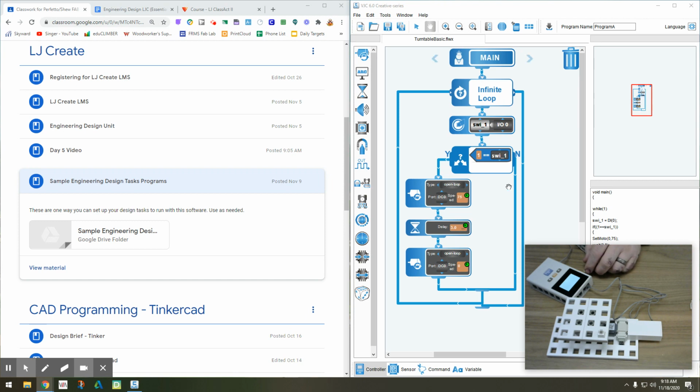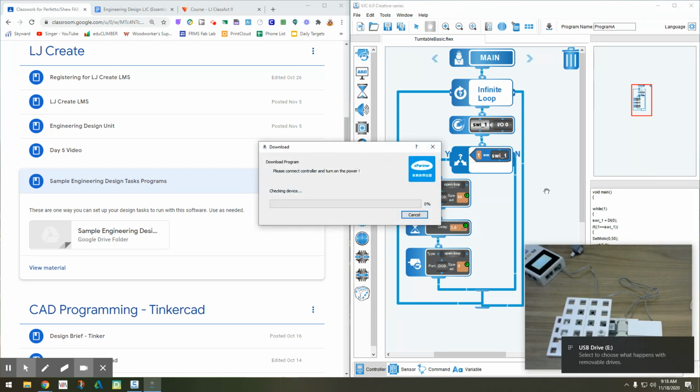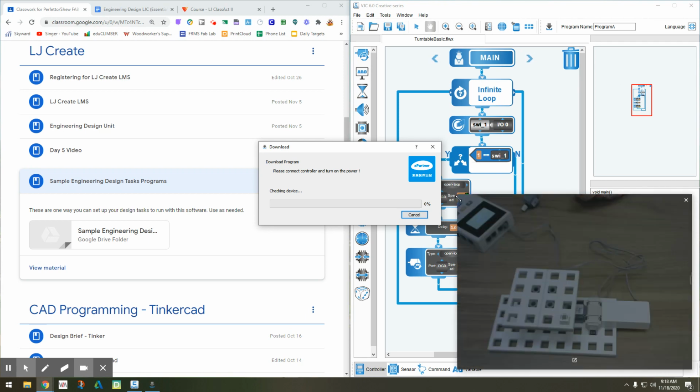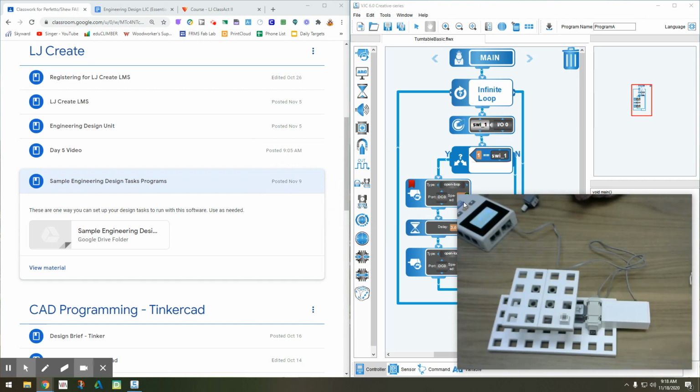So let's just change the speed to start with. Let's just drop that down to 50. Okay, so what I'm going to do now is plug back in. This weird thing's got to go away now. Download. And as it's downloading, I'll make it bigger. So all we did was we changed the speed. Now let's see how it works.